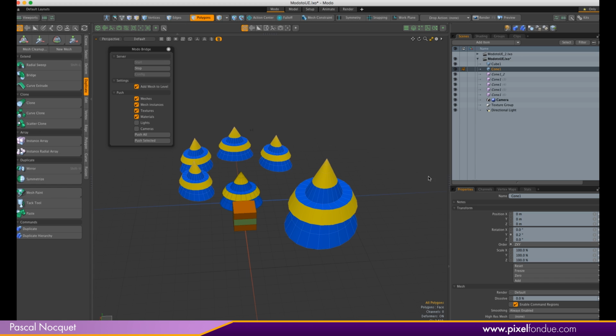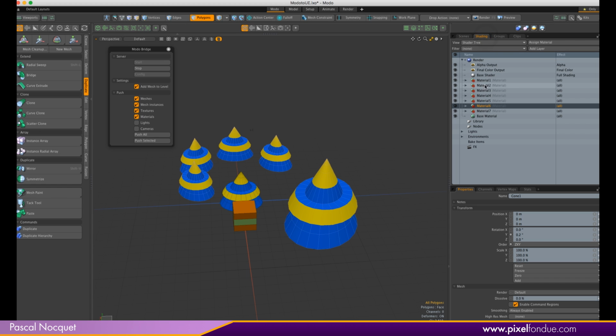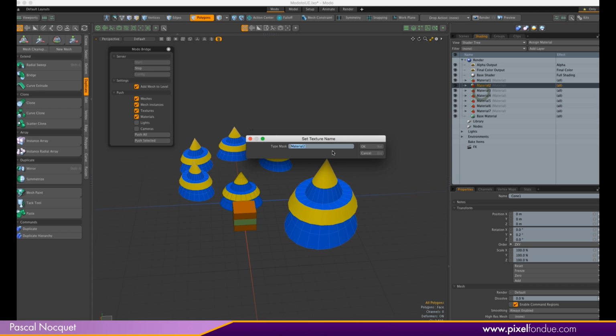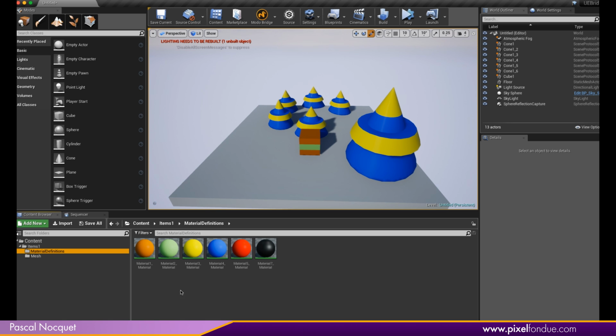But if you change the name of that material, it won't change in Unreal. Here, I'll show you quickly. New material. And I can just even send just the material that's selected here. So I say push selected. Go back to Unreal. Material hasn't changed, and the name hasn't changed. Once it's in Unreal, you have to manage the names from here.